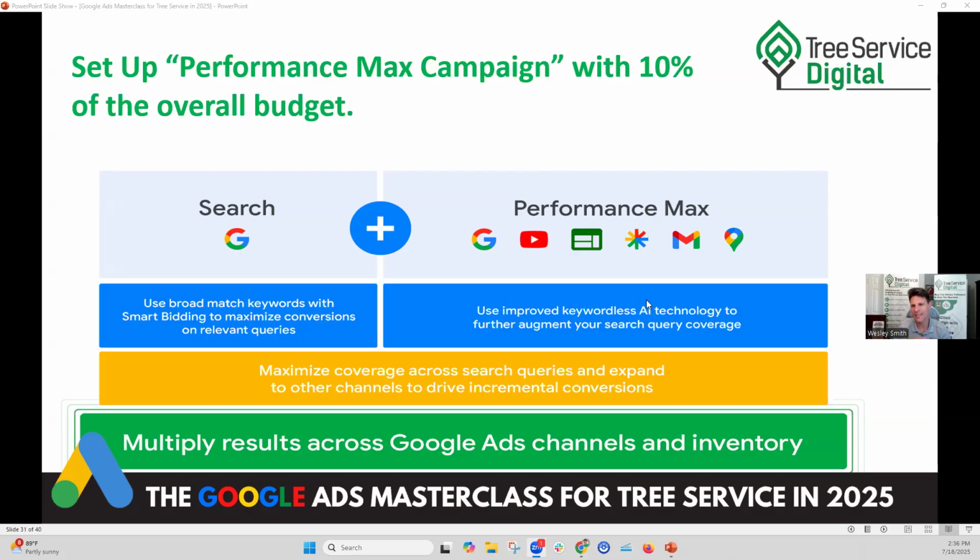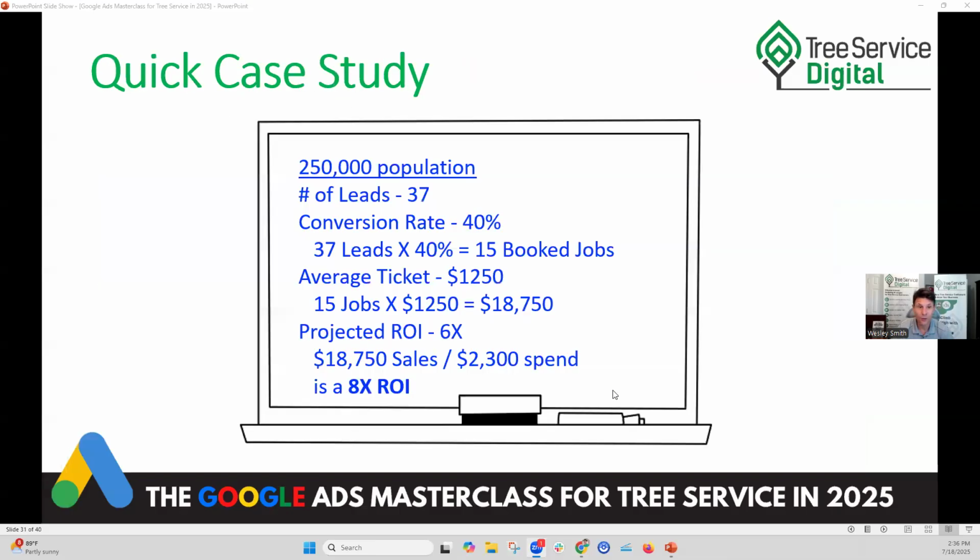And Google uses a keywordless kind of artificial intelligence technology, AI technology, to further augment your searches. So it just kind of knows people in the local community who have searched recently for tree service or have interest in tree service type things. They're going to start showing those Performance Max ads to those people. So it's kind of smart. It multiplies your results across Google Ads channels and inventory.